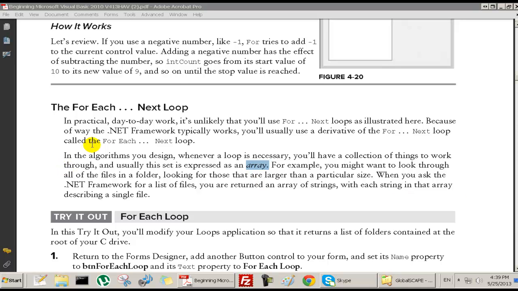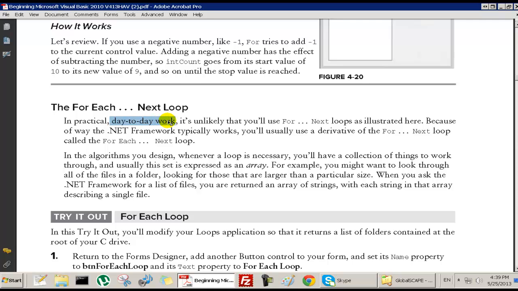So the author here says actually that usually in practical day-to-day work, when you're writing programs, you actually don't use the for next loop very often, the one that we just studied. It's not used that often. This one is used much more frequently. Okay? Because the way the .NET framework typically works, you'll usually use a derivative of the for next loop, and that derivative is the for each next loop, called the for each next loop.